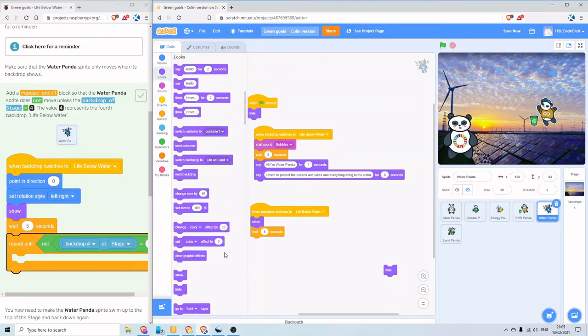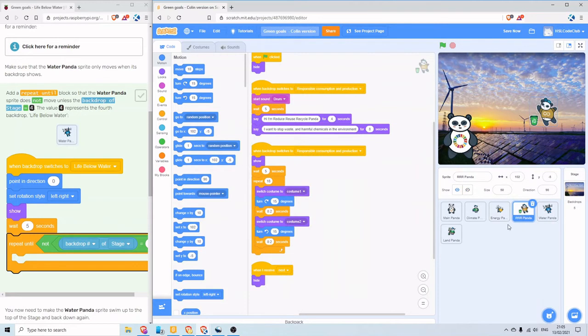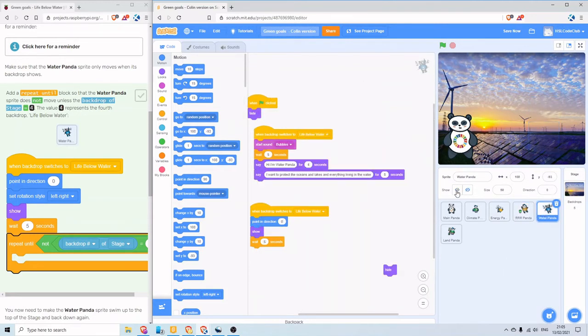So looks. So motion. Point in direction, change that to be 0. Let's have a look and let's make him visible. All right, so let's hide RR Panda. So click on that one. That's RR Panda gone. Come back to Water Panda.